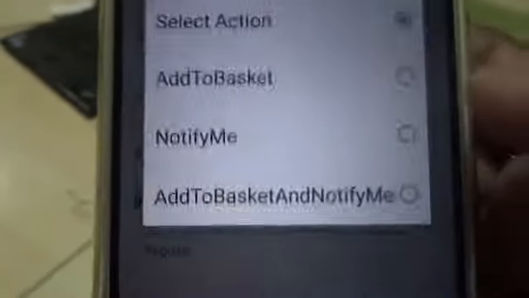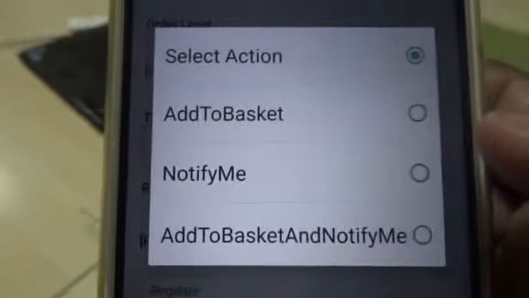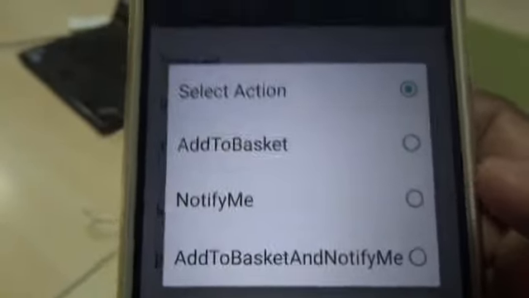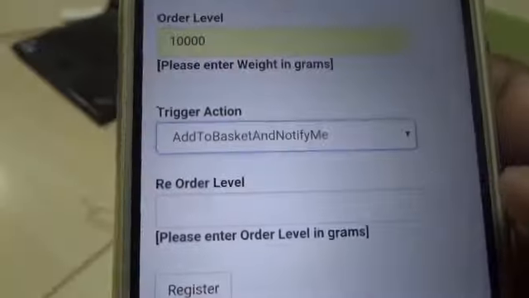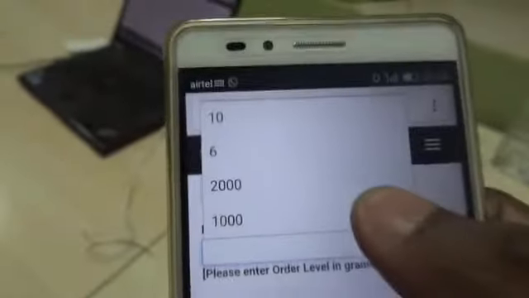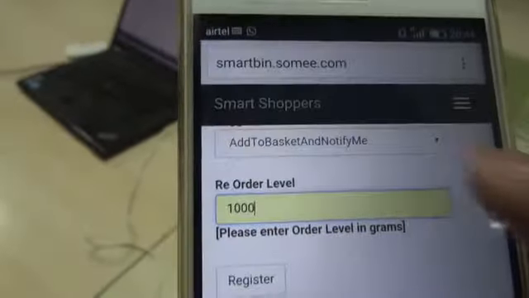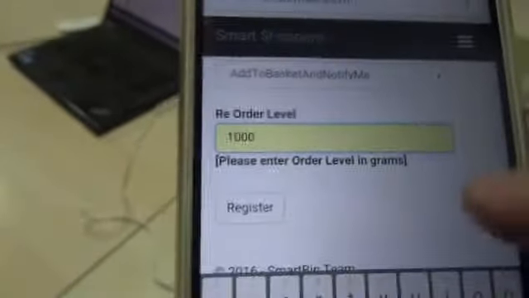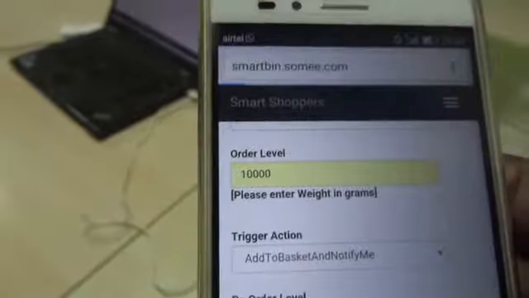So I am saying I would like to add this item to basket and notify me in case it goes below the reorder level. Then I will tell what my reorder level is. I will set the reorder level as 1000. 1000 here is 1000 grams, meaning 1 kg. Okay, then I will register my bin.